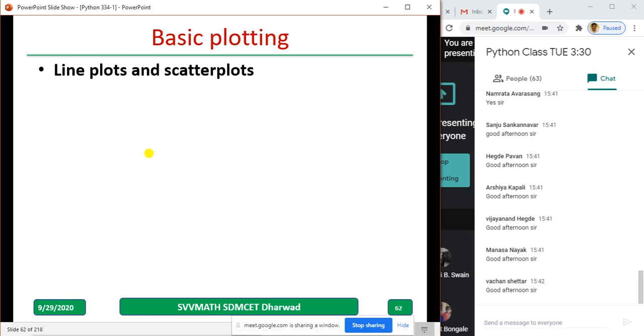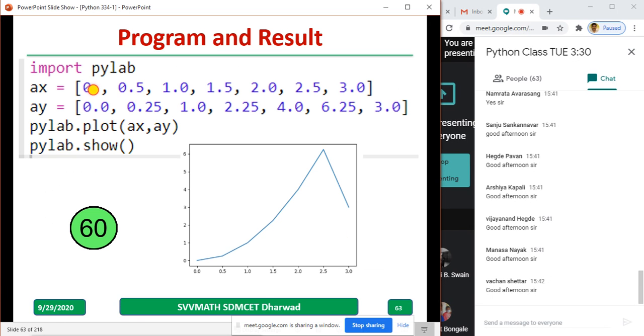Let us discuss the line plots and scatter plots. We will see one example. The simplest: x is assigned some values along the x-axis, and y is also assigned some values. How to plot this?